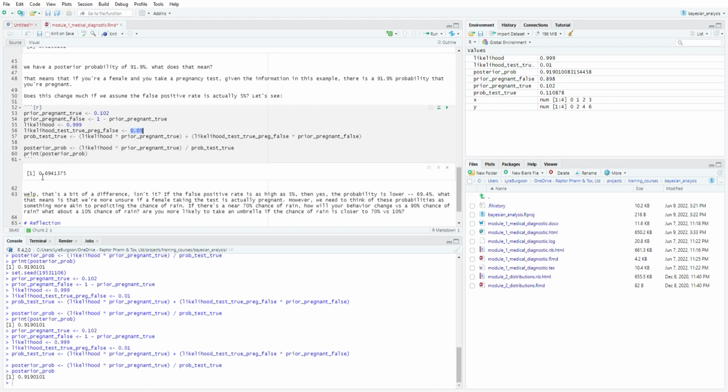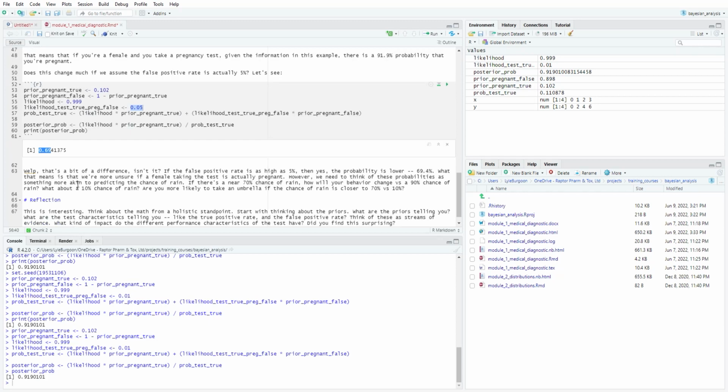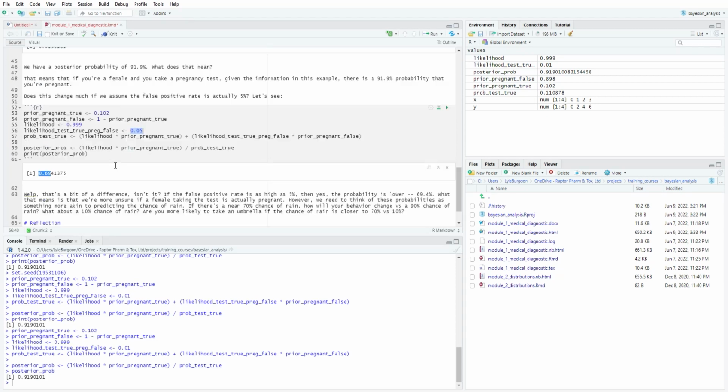You can see that at a 5% false positive rate, this posterior probability drops dramatically to, sorry, 69%, right? 69.4%. There we go. That's a pretty big difference, isn't it? Going from 91.9 to 69.4%. That's pretty big, and we only changed the false positive rate by 4%.